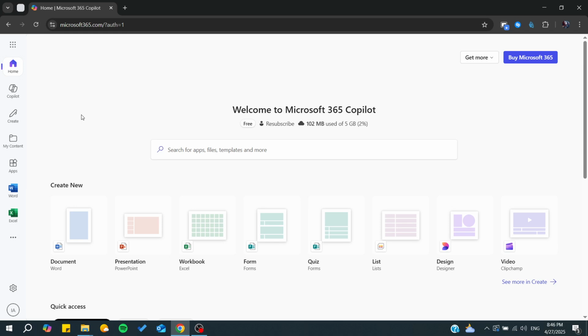In today's tutorial, I'm going to show you how to save a PDF on Microsoft 365. So make sure to watch the video to the end and follow these simple steps. Basically, this only applies to documents in Microsoft apps, and when we are talking about documents, we are talking about Word specifically.